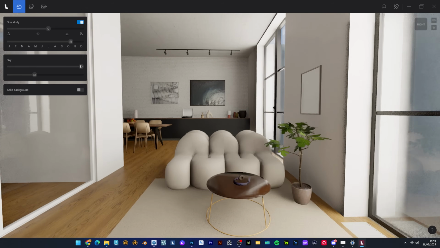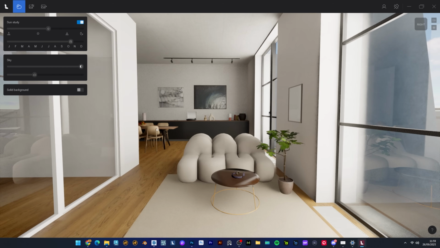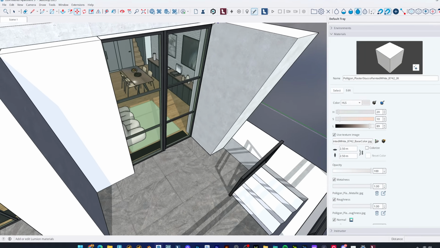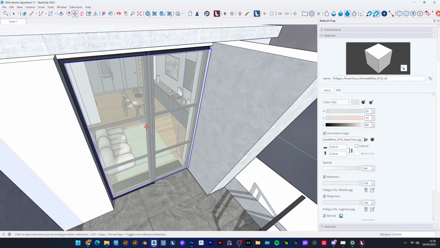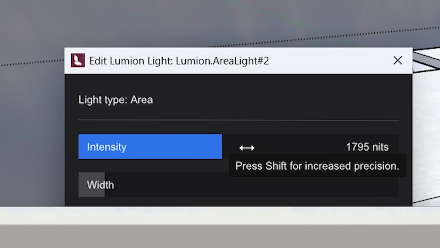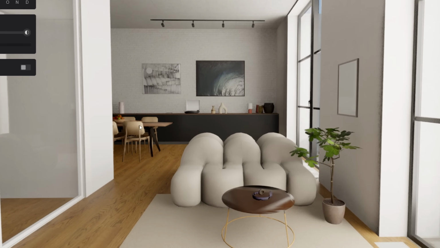But here's something that can make your lighting look like a professional photo. Add area lights by the windows. This simulates that beautiful indirect light you see in professional photography. Select area light and position it next to the window, adjust the brightness and color temperature, and you will notice how much softer and more natural the lighting becomes.